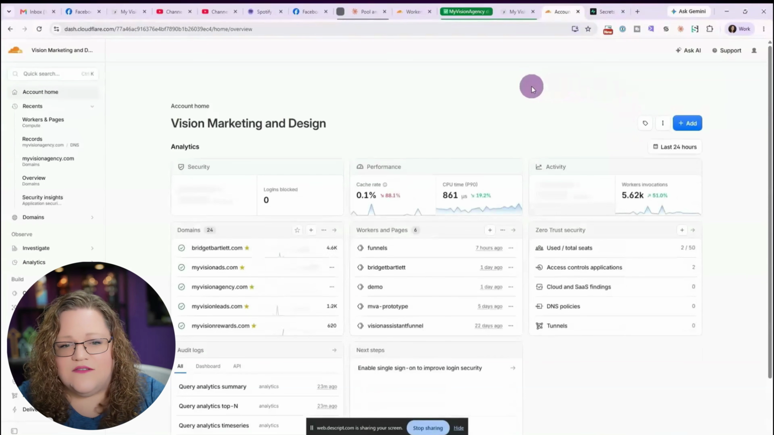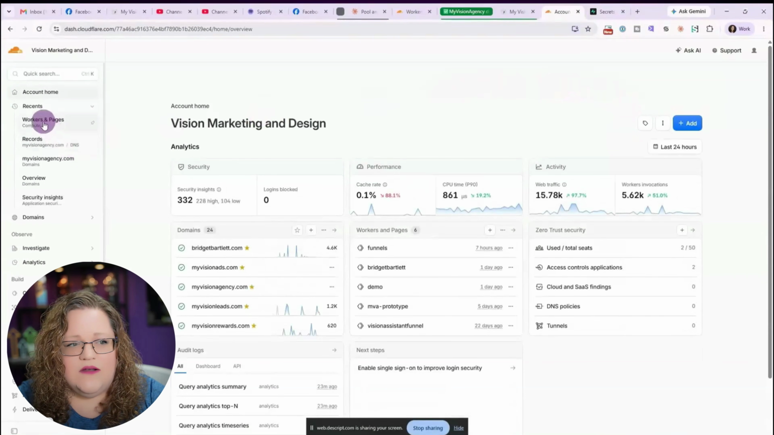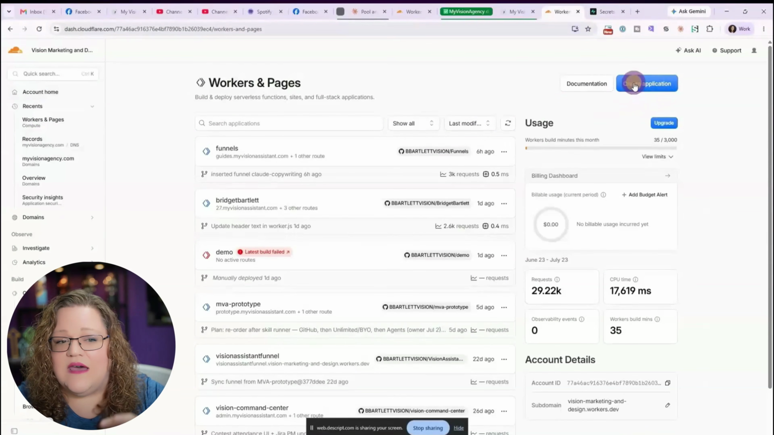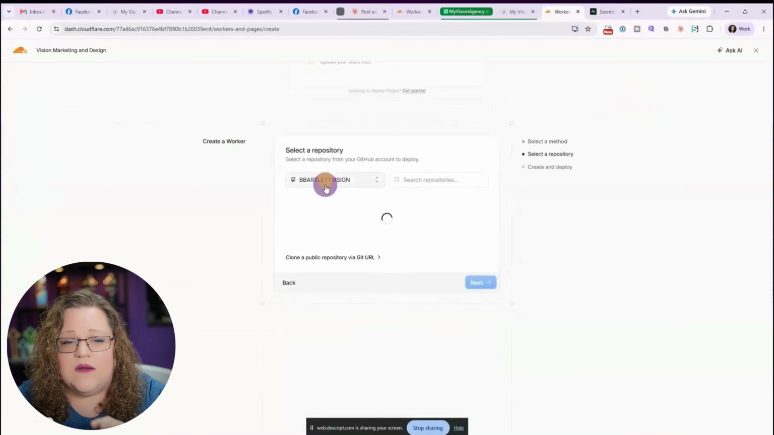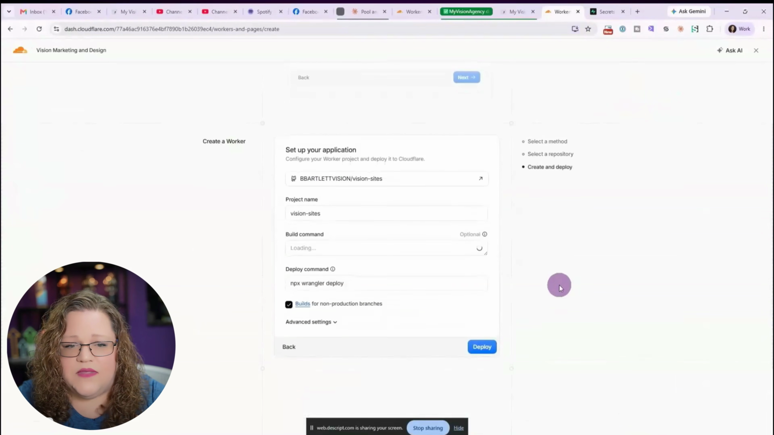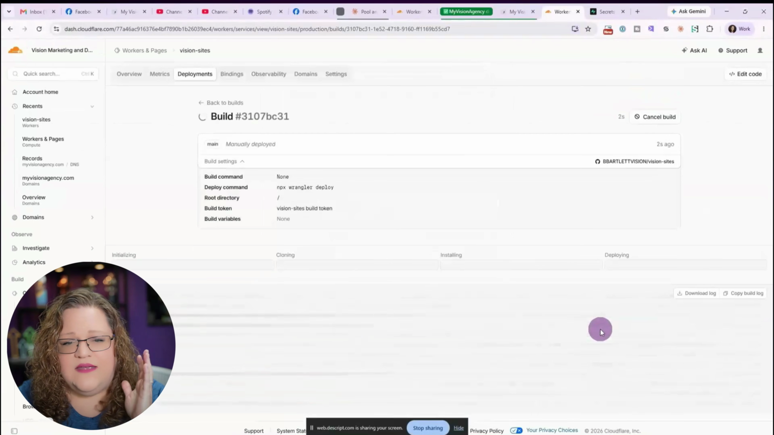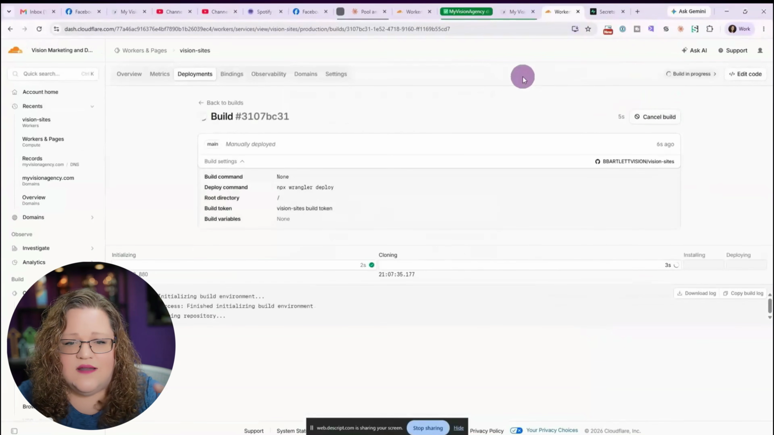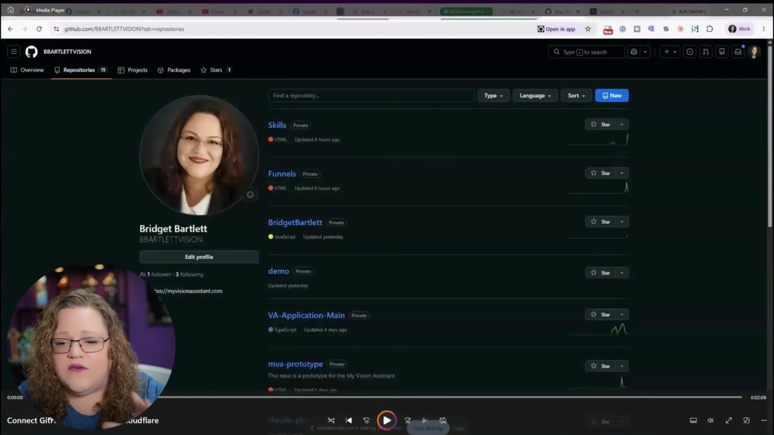Now we're back in Cloudflare, and we are going to go to workers and pages, create an application. This is how we're going to build the worker. And we're going to connect that worker to the GitHub repo that we want it to be connected to. And we're going to click deploy. Right now, as soon as you do that, what Cloudflare does is it automatically starts building whatever code was there inside of the GitHub repo.